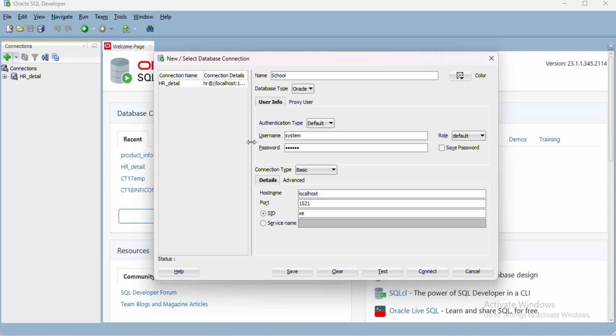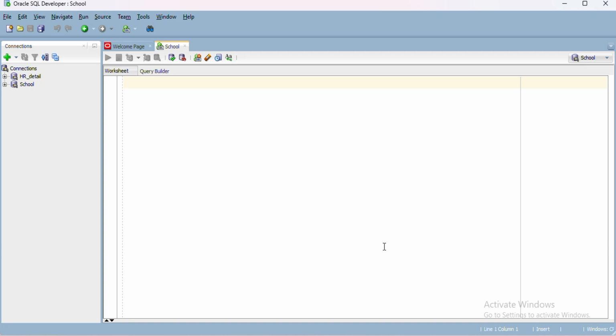Before connecting, it's always a good idea to test the connection, so I'll click on test. As you can see, the status shows success, which means everything is working fine. Now I'll click on connect and the new connection will appear in the connections panel. And that's how you easily set up the database connection in Oracle SQL Developer.